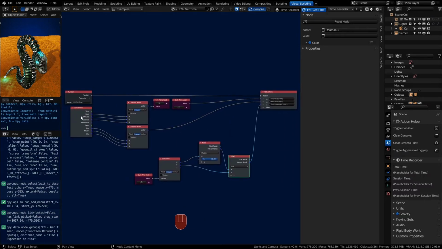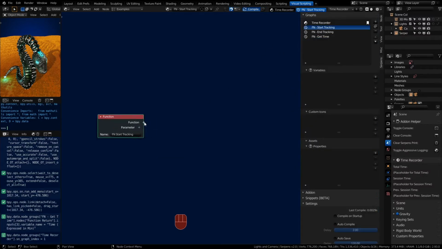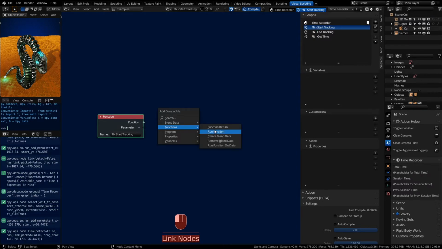And there we go. We've got our first graph sending in an input of current time, and we're outputting from the function the time as a vector3, the date as a vector3, and the time expressed in minutes. On our Serpens tab, for our start tracking, we can call in the Get Time. So drag out functions, and we're going to run a function.